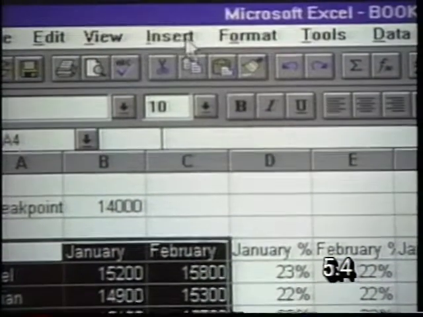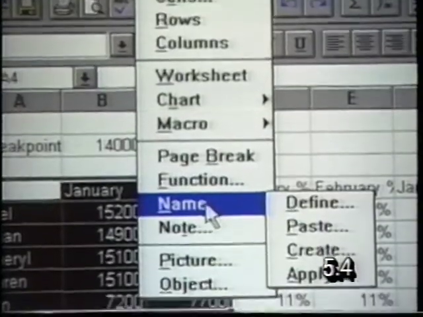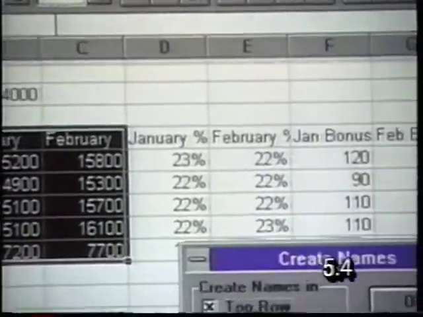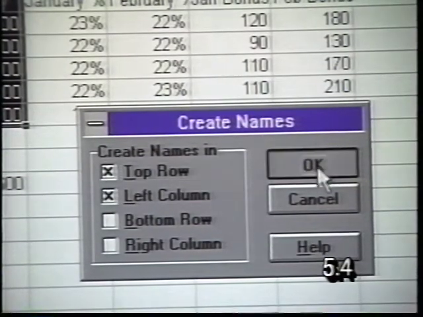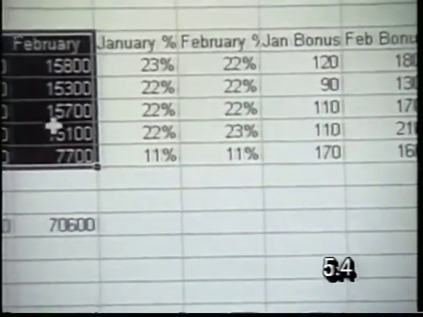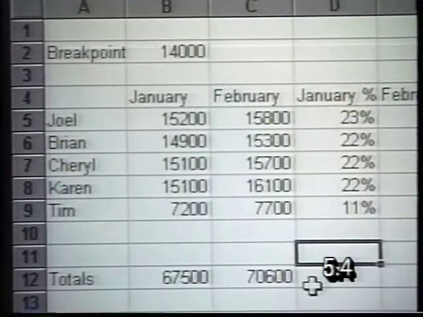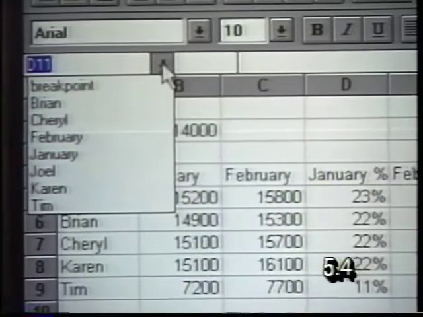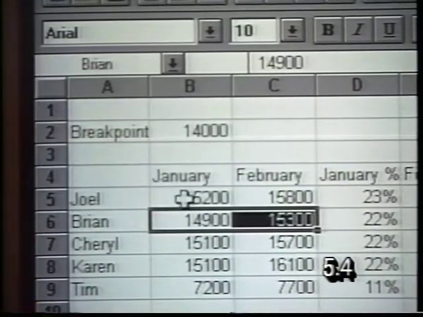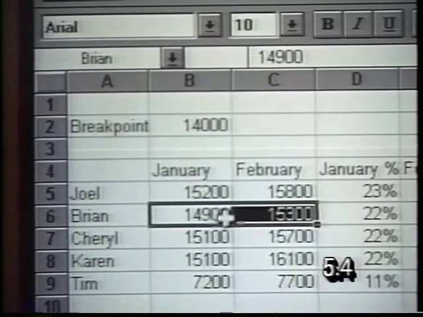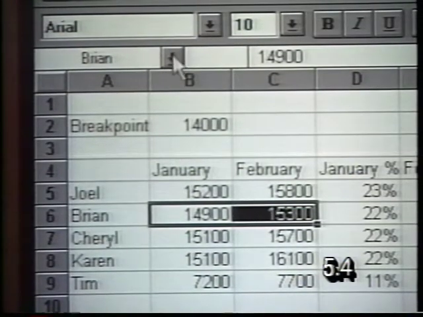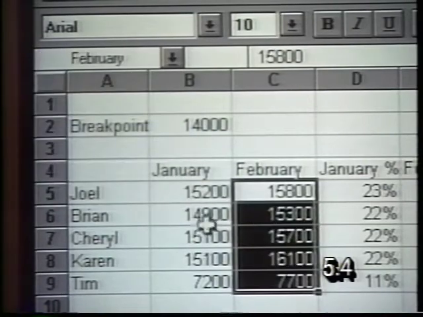Let's now do an Insert, Name, Create. It's going to create names based on the top row and the left column. Click OK. Now we've got names for all of these cells. Let's select somewhere else and then click on the down arrow and select, say, Brian. It goes and finds the cell's name Brian. Notice that the name cell itself, Brian, is not part of the named range. If we select February, we'll see it's all the numbers in that column under February.